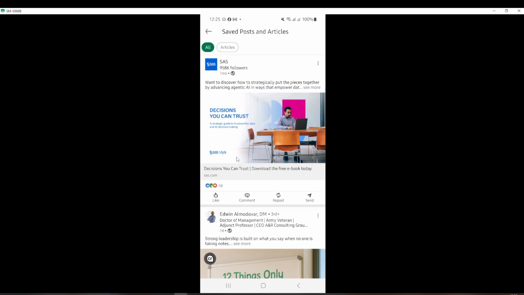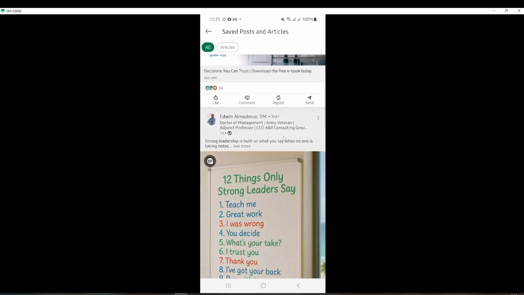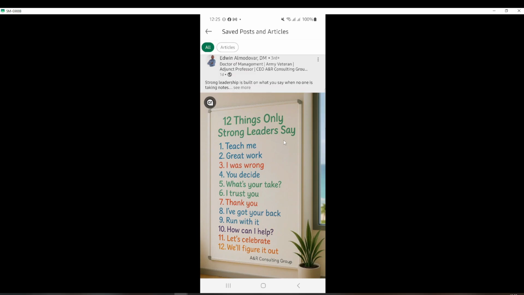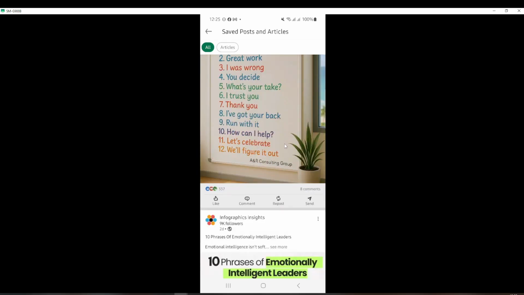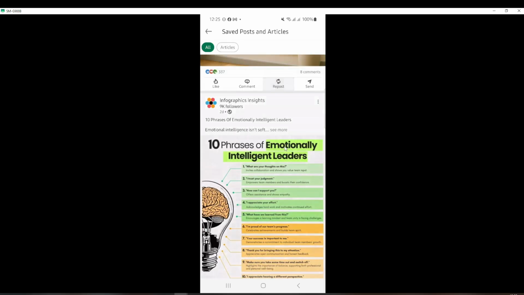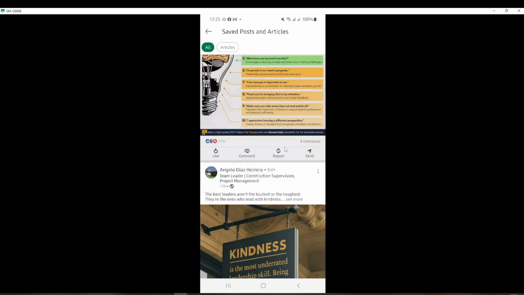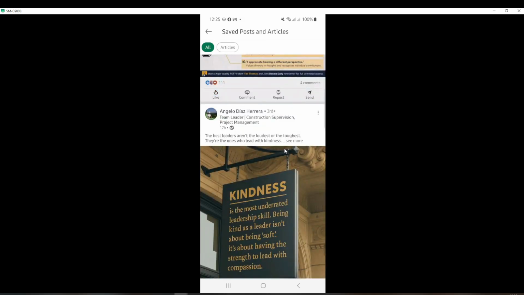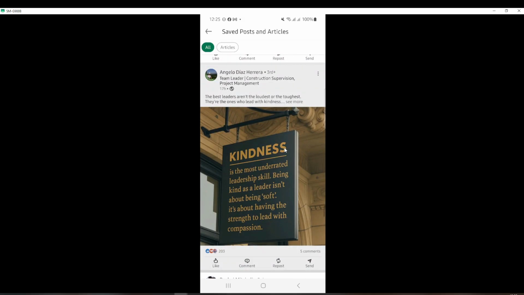As you browse through the Saved Posts section, you'll see the most recent post you saved at the top, followed by all other posts you've saved previously. This easy access ensures you can return to valuable insights whenever you need them, keeping important information just a tap away. And that's it. You've now successfully learned how to find saved posts on LinkedIn using your mobile device.